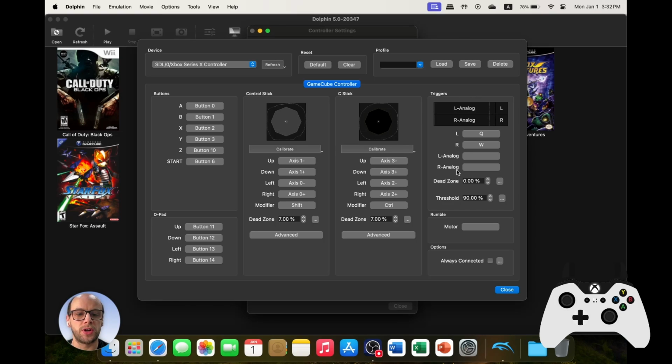And then for the triggers, the left and right triggers, I'm going to use the left and right triggers on the Xbox controller. So for L, I press LT. For right, I press right trigger. And then for the analog section, as you can see, when I click down, no matter how hard I click down here, it still won't say full press. So for analog, this is for the spring analog, perfect for games like Super Mario Sunshine and things like that.